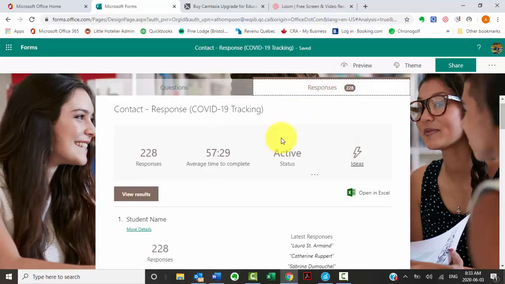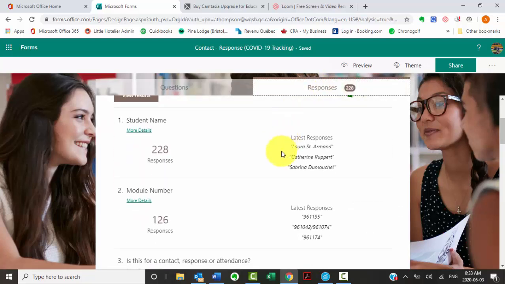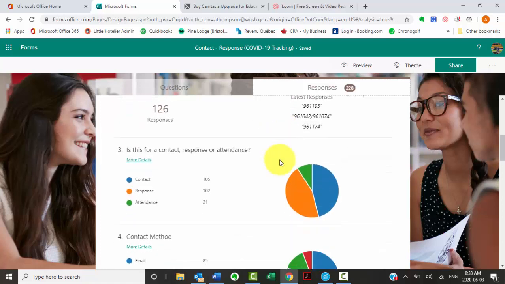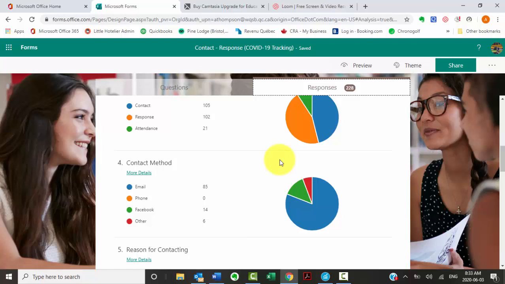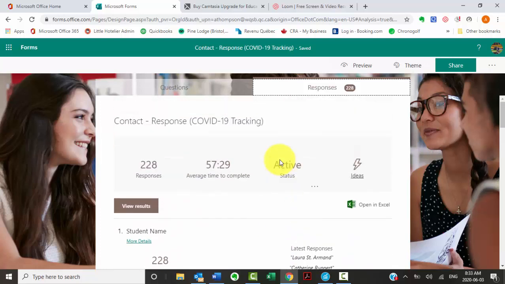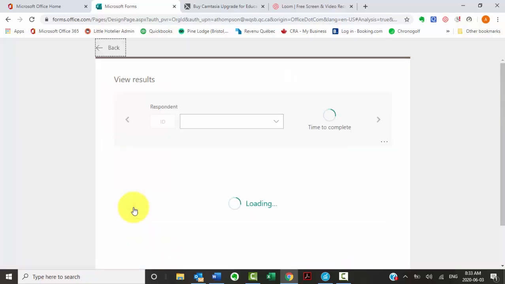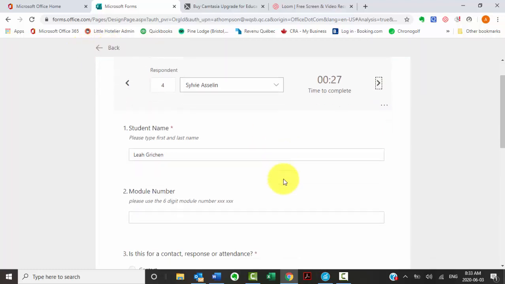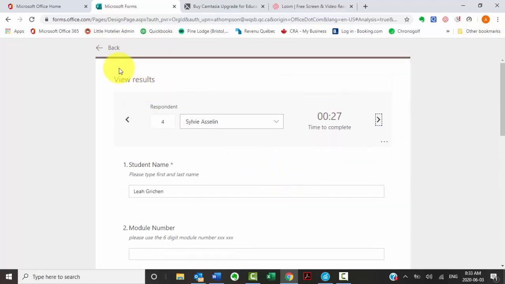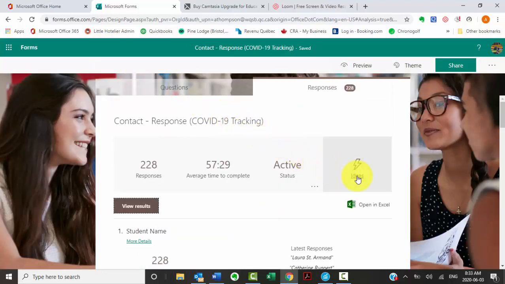Forms does a really good job of, if you create good questions, making the data really clean. You'll see how it puts stuff into charts. It tries to figure out what you're looking for and makes it easy to use. If you want to review individual results, this is how you do it. You can see it tells you how long it took somebody to complete it, their name, and then all the answers they have. You can also open an Excel.